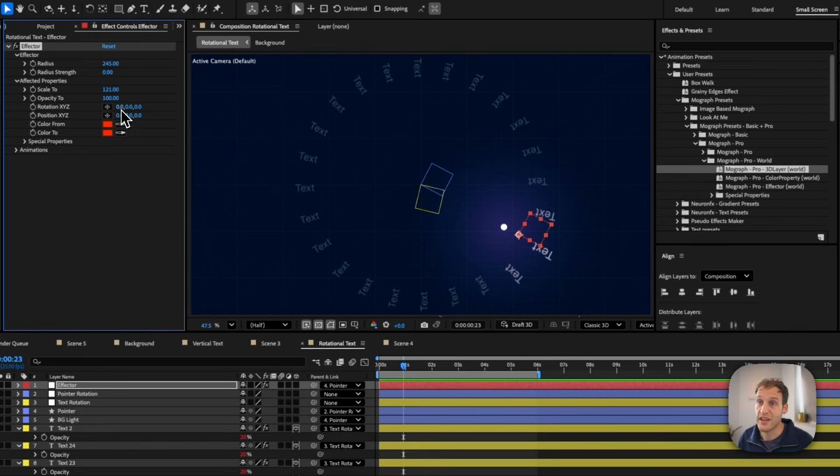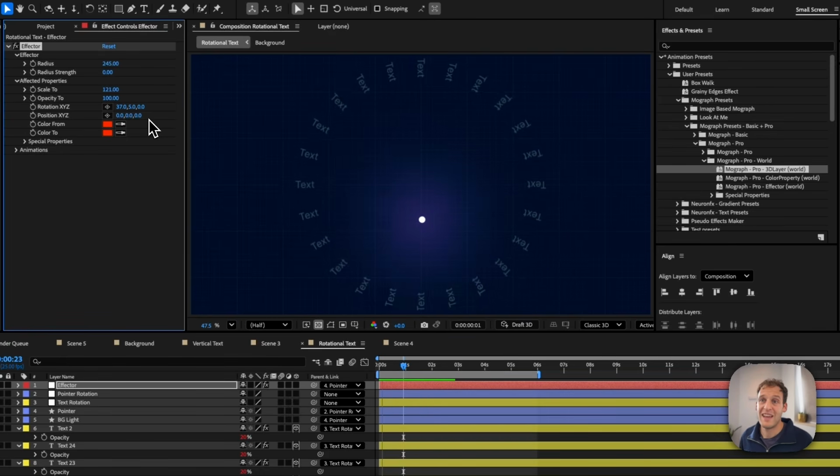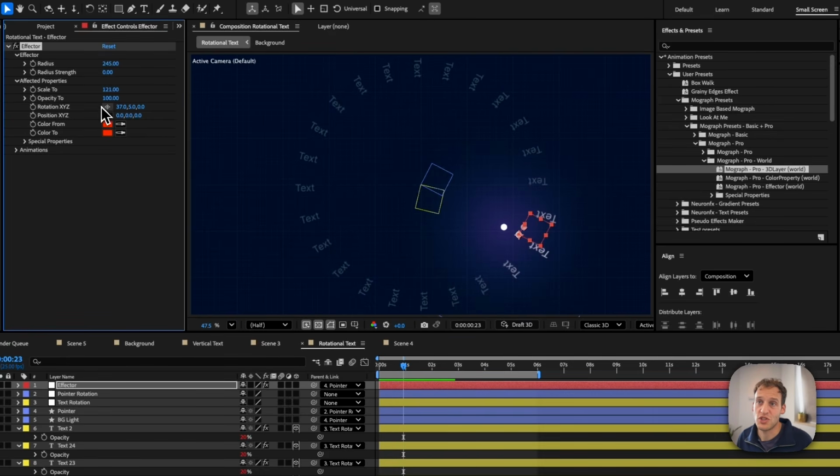So let's, for instance, try rotation. Let's go on Y rotation. You can see that being affected. So it's affecting the Y rotation. You can also affect the X rotation, like that. So like that, you can really see how you can tweak this animation. And we can also affect things like the position and so on. But let us undo this for now.